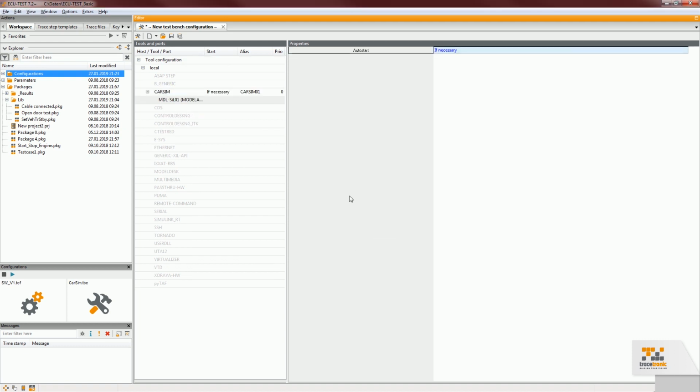In the case of CarSim, there are no other properties to be configured. I save the configuration and select it.